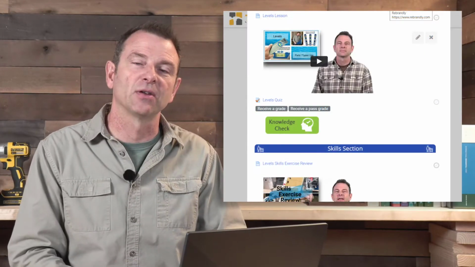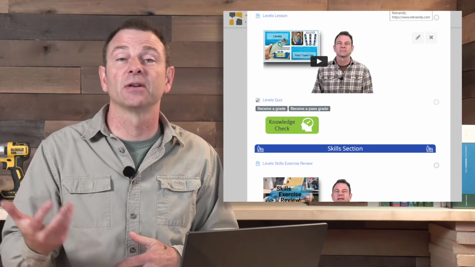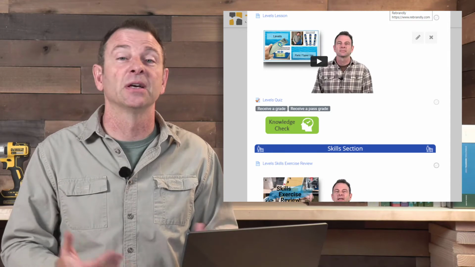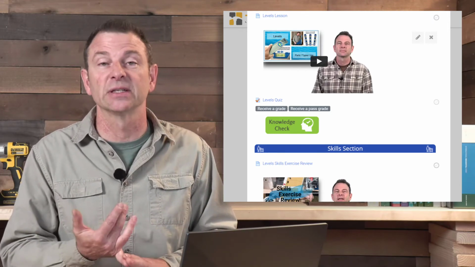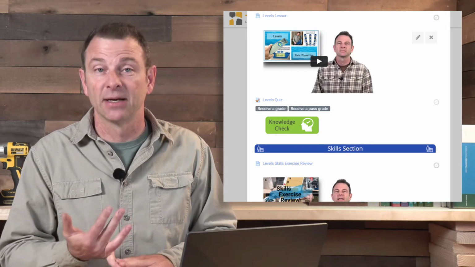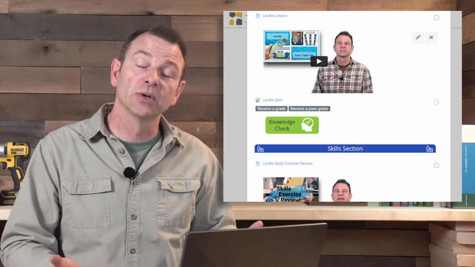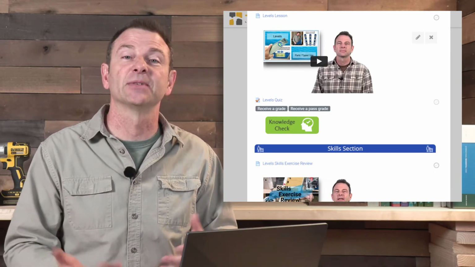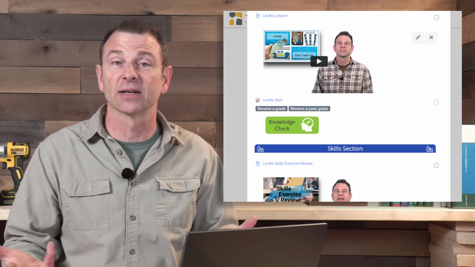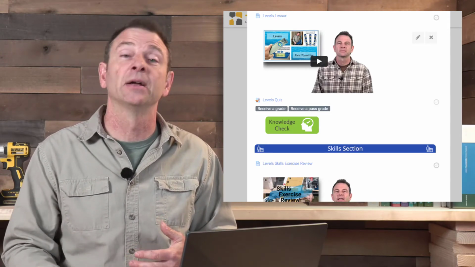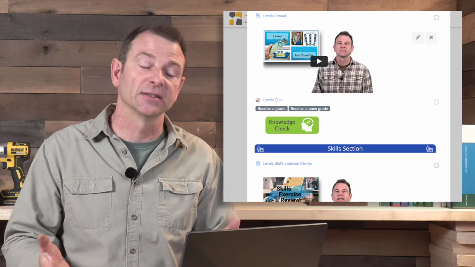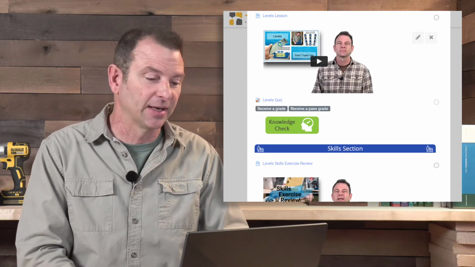This section is all about levels. They'll not only learn about the different types of levels, but how this tool works to make those 2 conditions, whether that's plumb or level. Once they learn about the tool, they will do a skills exercise that will ask them to mark out a shape, a rectangle, that is not only square, but also meets those conditions of plumb and level. So check that one out.